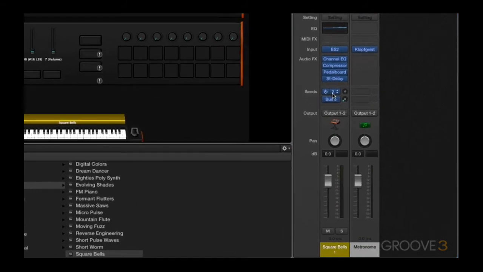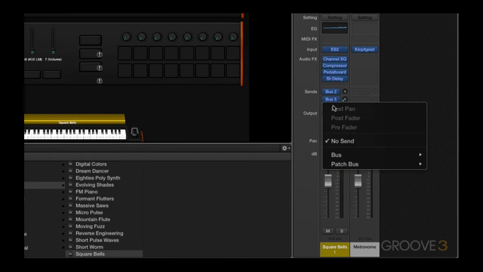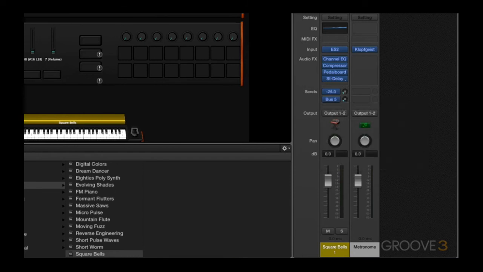Moving on down, we have our sends. We can choose multiple bus paths here, and I can even insert more by clicking down here. The circular knobs beside the buses will dial in the wetness of our aux track. Output is where the sound is going to, which is output 1 and 2. Pan will balance the sound between the left and right outputs.